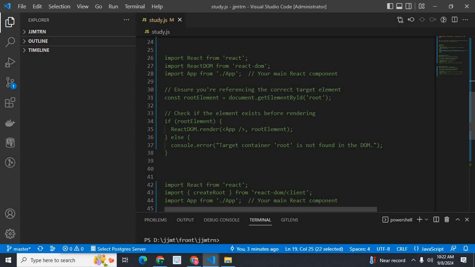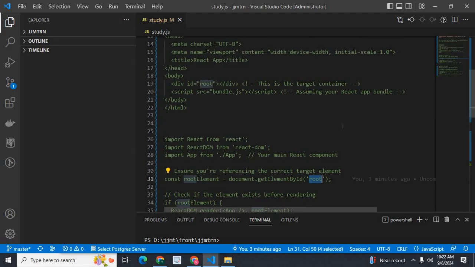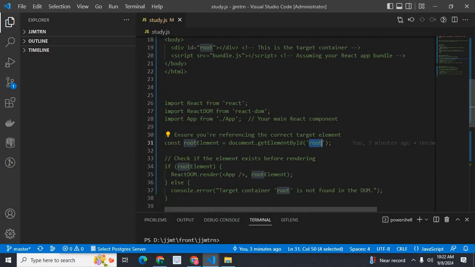Check here: const rootElement = document.getElementById. You are accessing that target container by its ID. Our ID here is root. So with document.getElementById, we will get the root element reference here.